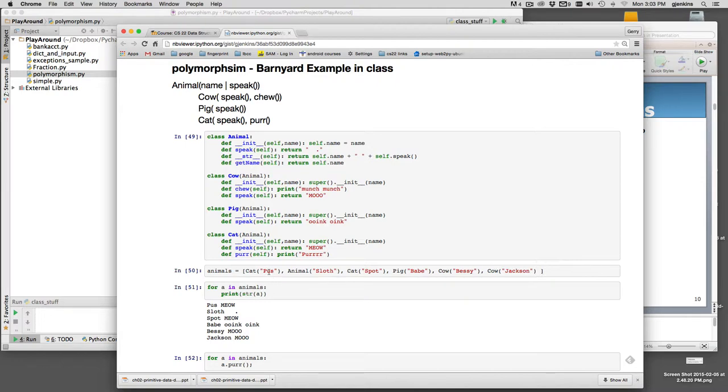So I have one cat named Puss, an animal named Sloth, a cat named Spot, a pig named Babe, and two cows, Betsy and Jackson. And so you can write a loop that loops through this list and ask them all to convert themselves to a string and print themselves. So they would print this out. So you can see that speak works perfectly.